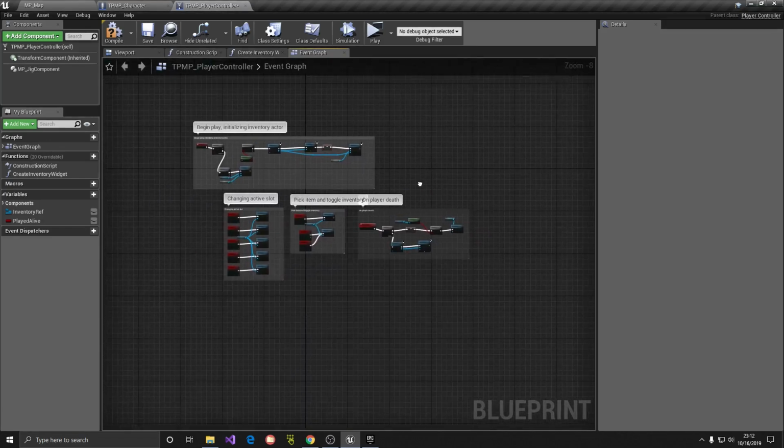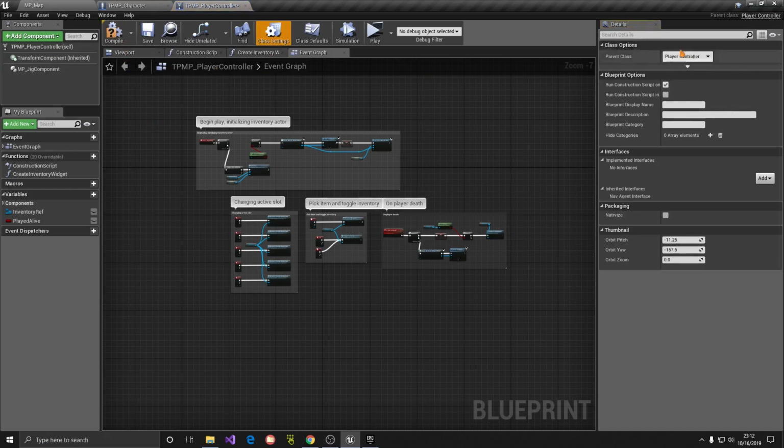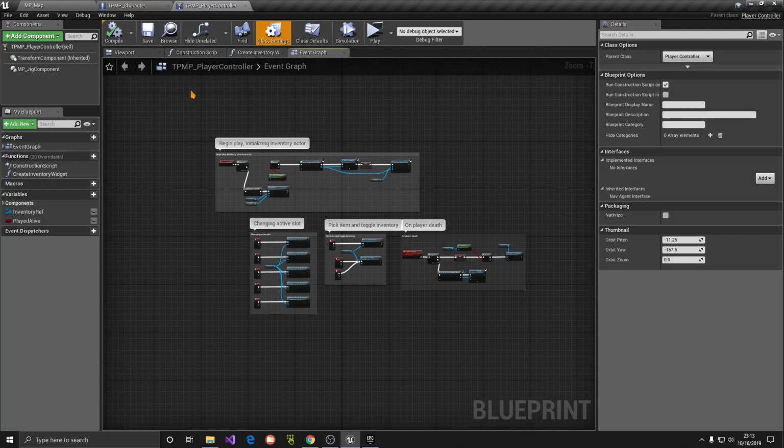So we could simply copy this and add the component to a new player controller, but since the Advanced Locomotion character doesn't have a player controller, we'll just be using this. Another useful method, if you have another player controller, is to go to settings here and change the parent. Just set the parent of that player controller to this one, and it will inherit everything, and you can still use that player controller if you have something going on already.